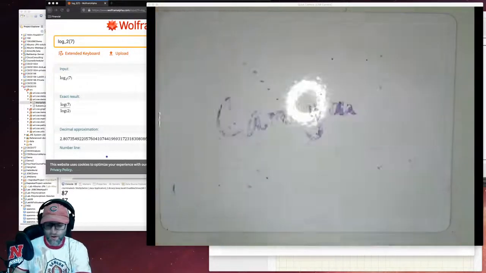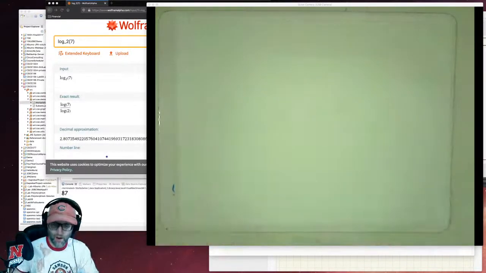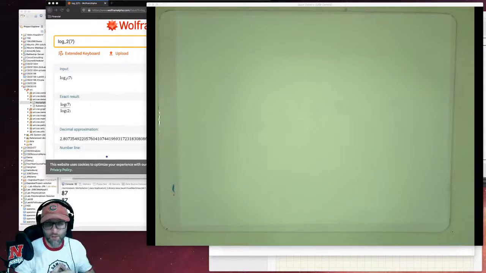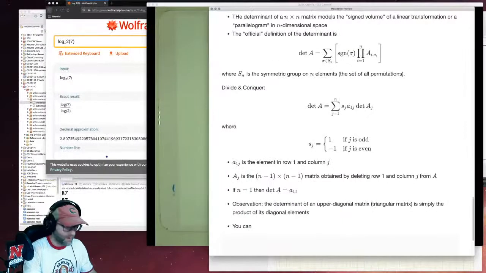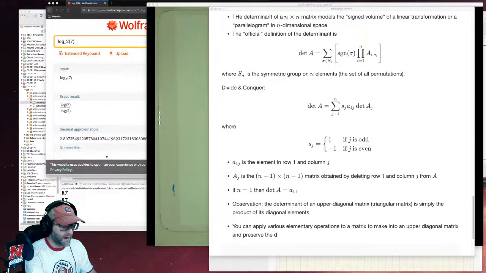So can we do that? Can we come up with an algorithm to take an arbitrary matrix and turn it into an upper diagonal triangular matrix, preserving the properties? And it turns out that you can, right? You can apply various elementary operations to a matrix to make it into an upper triangular matrix, and preserve the value of the determinant.